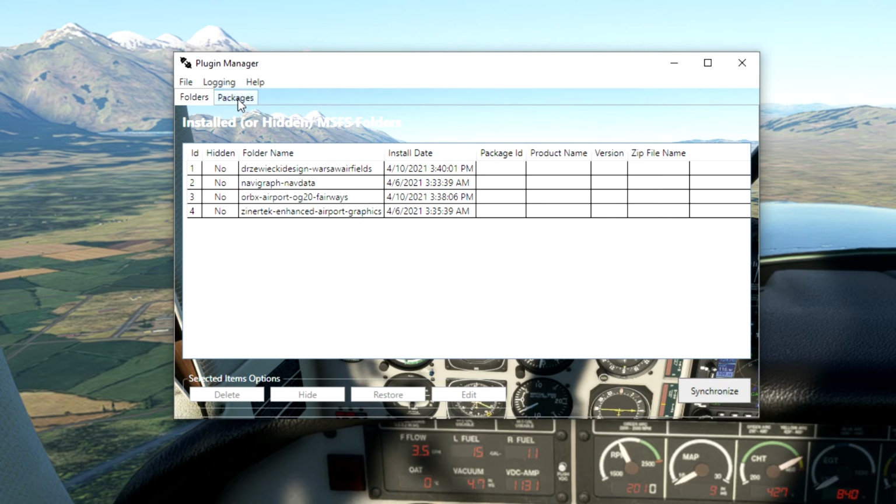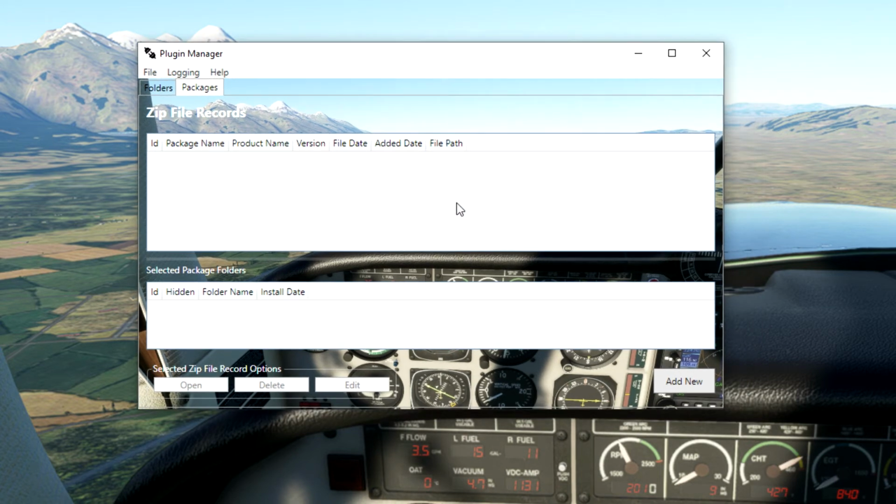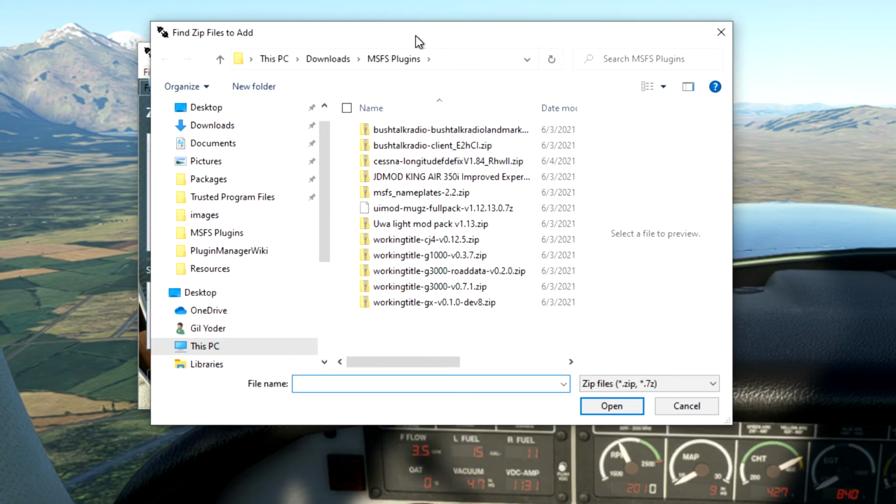Now let's go over to Packages, and it's a little bit more difficult to add the packages to the database. You have to add them by going out and selecting them and adding them. But let's do that. See how hard it is. And click Add New, and we'll get an open file dialog box here to find the zip files to add. And it goes automatically to your zip file folder.